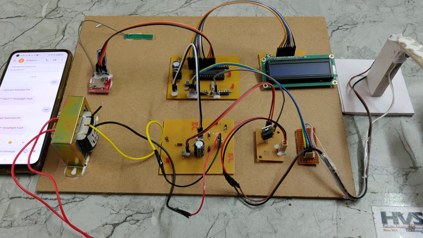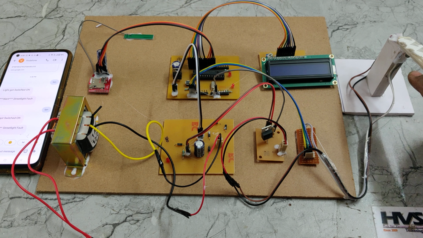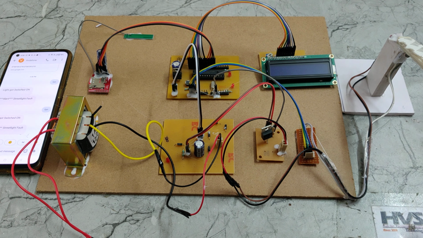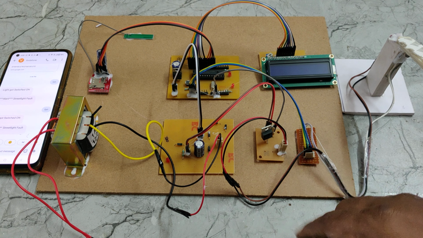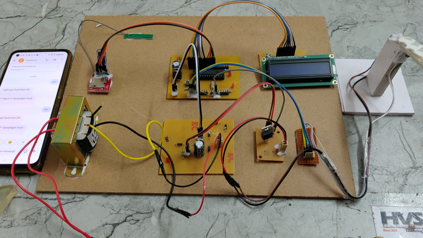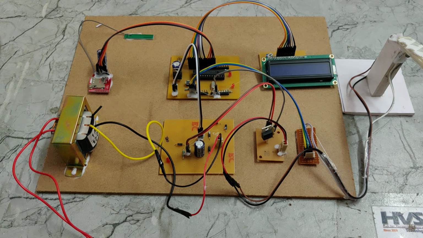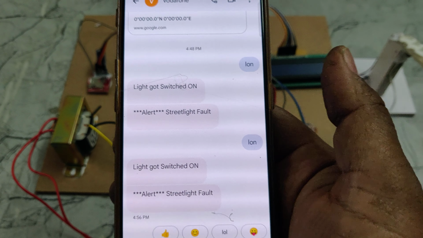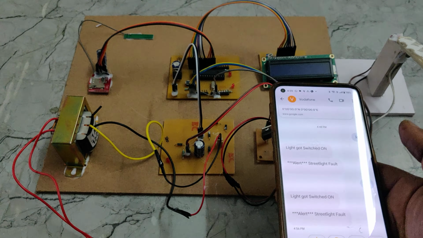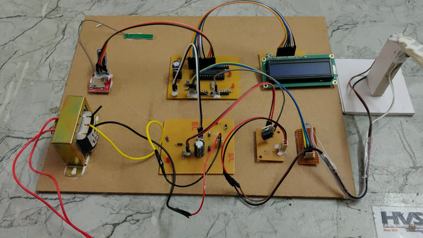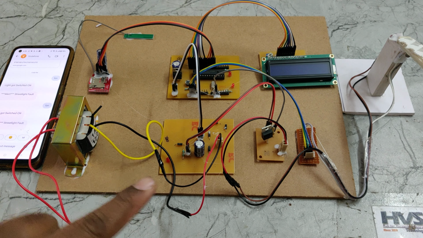If we turn on the light but the light is not on, the LDR will inform the microcontroller there is no input though we turned on the light. Then the system will send a message alert to the same number, the one that turned on the light, as an alert: street light fault. So this is the message format we are going to receive if the street light is not on when we send the on command. And here we can turn on and off through the GSM module.